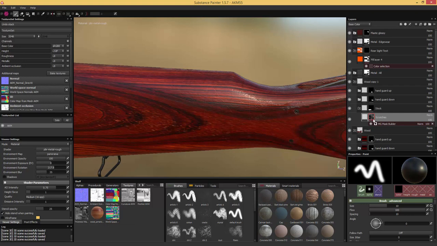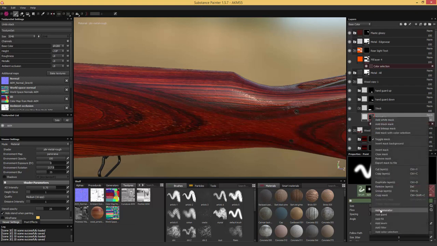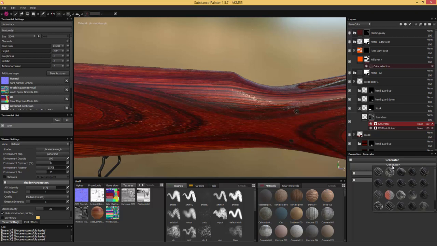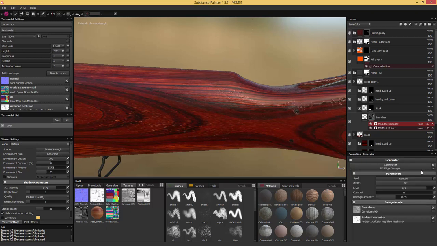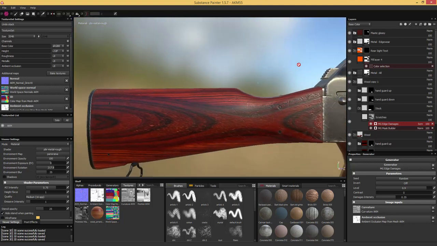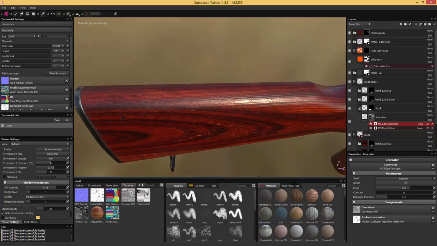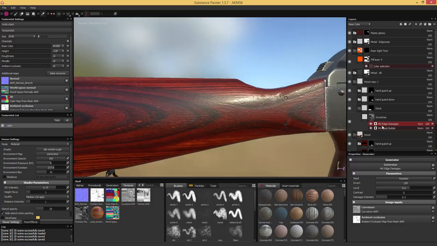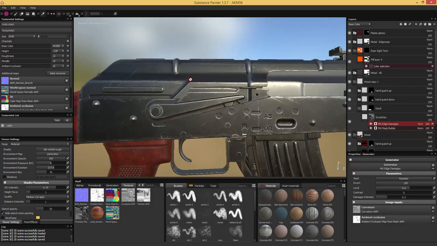And back here to our stock mask, I also want to add another generator to it, which is the edge damages. It's that one here. And most importantly, I'm going to put it already to screen mode so that it blends with our mask builder. Let's have a look at it here. Gonna bring that down a bit, as well as our damage intensity. And now we already have this layer all set up here.